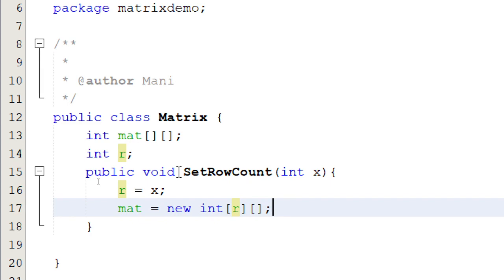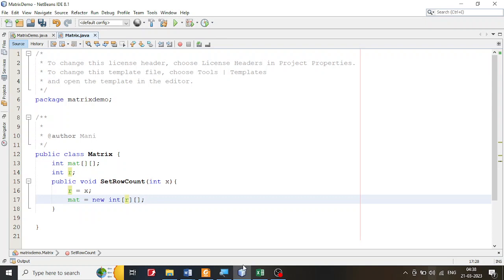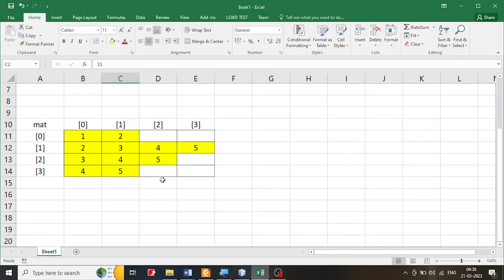If you are wondering what I did, I am saying how many rows will be there. That is the meaning of saying row count. So how many rows are there? It is not 3, it is 4. This is the first row, second row, third row, fourth row. So you may have a 5th row, 6th row, 10th row and so on. How many rows are there?